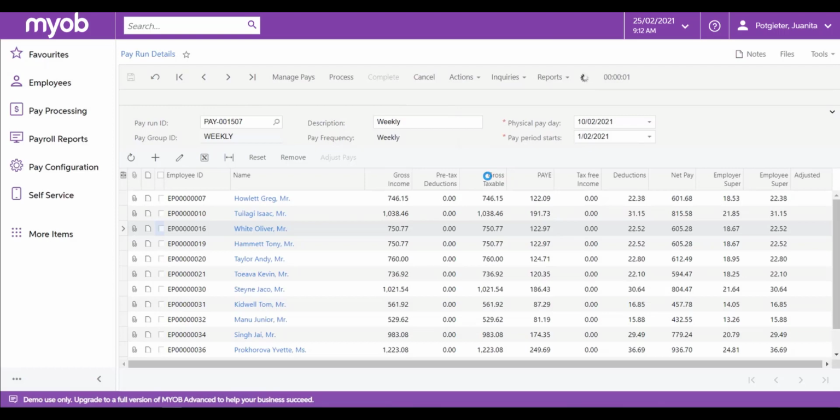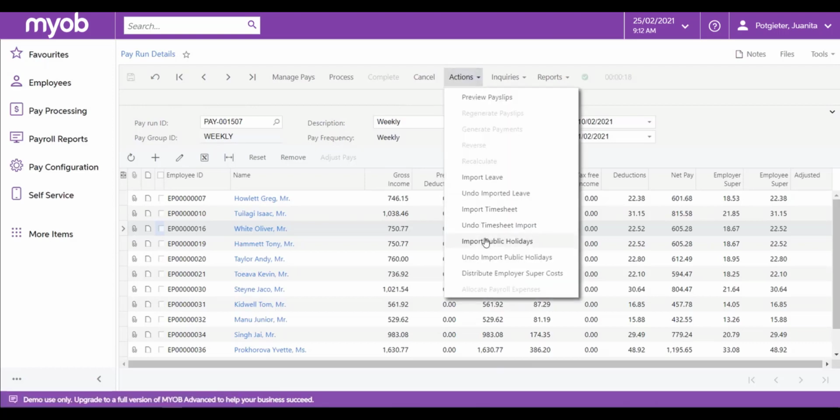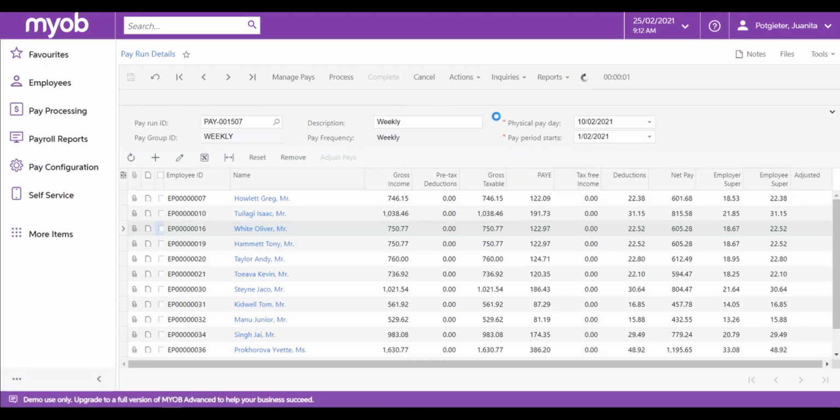Through the Actions menu, I can also import any leave for employees. So Yvette, who had a leave request marked as ready to be paid by Payroll, will now be loaded into the pay. And because we know there's some public holidays for the Auckland-based employees due to the anniversary day, we can also import those values next using the Import Public Holidays function.